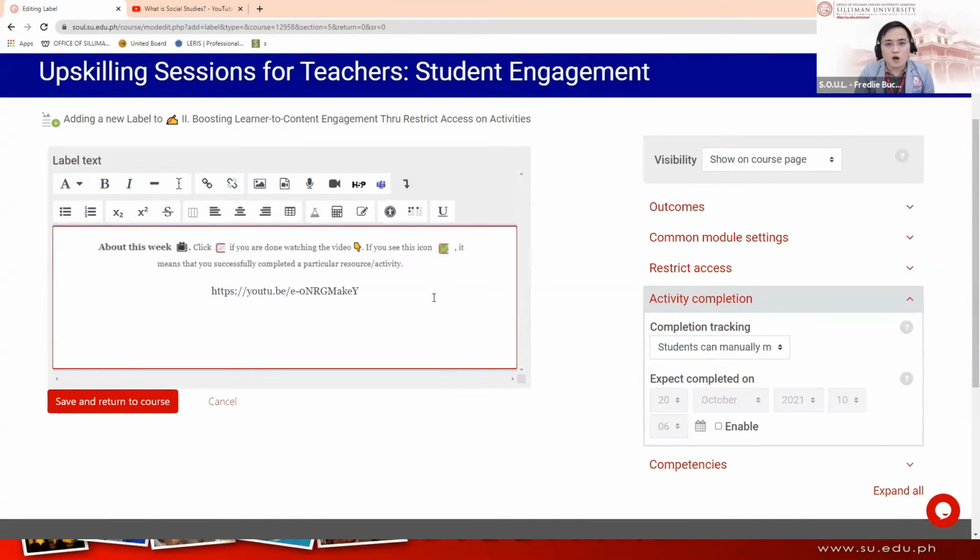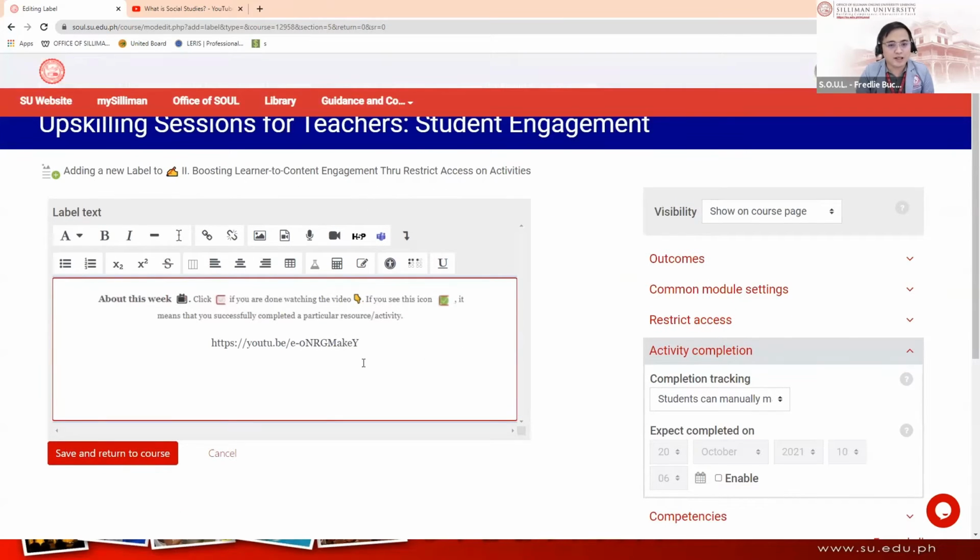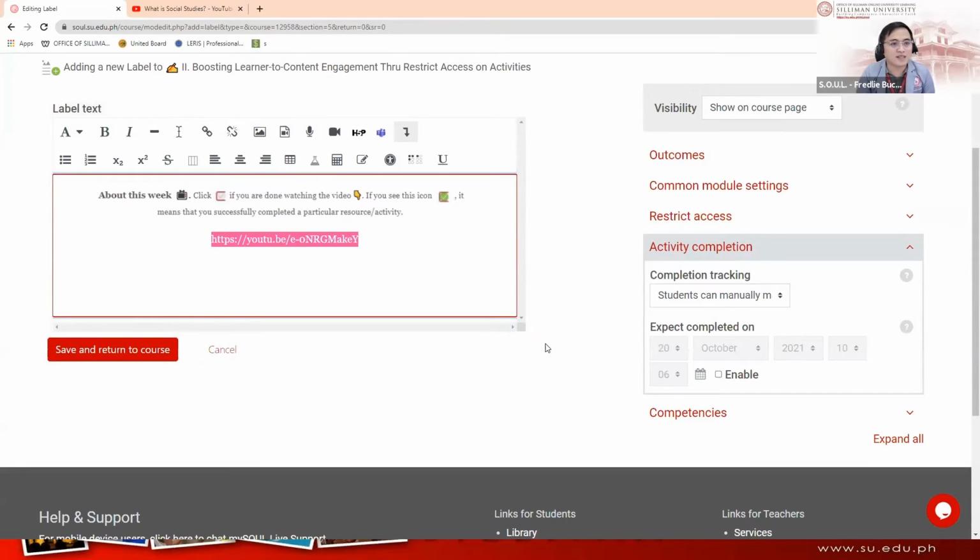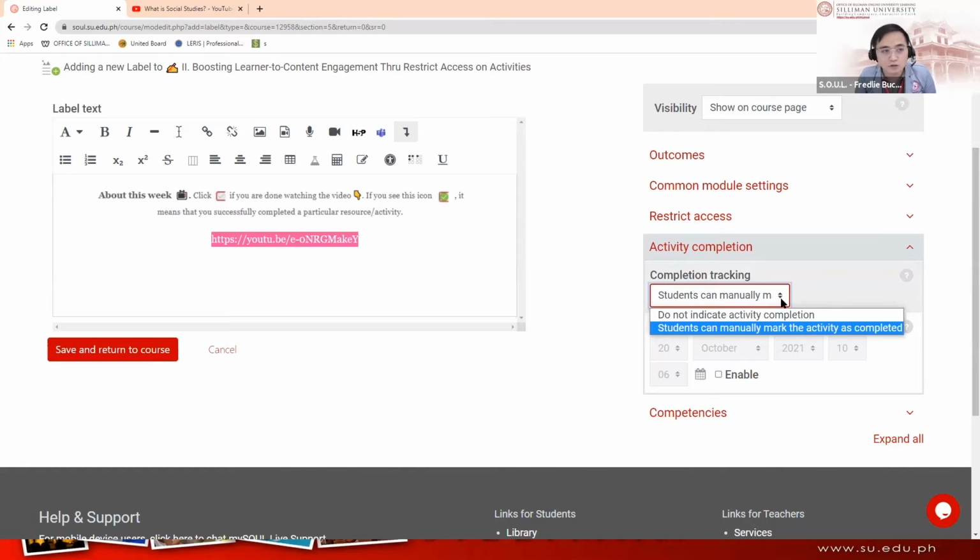So here we go back to our label resource. You have your instruction, and then you have the video itself. And then here we apply the activity completion. Again, just to remind you, every activity or resource has its own different set of options for activity completion. In this case, the label has only two modes for the activity completion. So I click that students can manually mark the activity as completed. So they need to check it. The icon is a circle with a check mark.